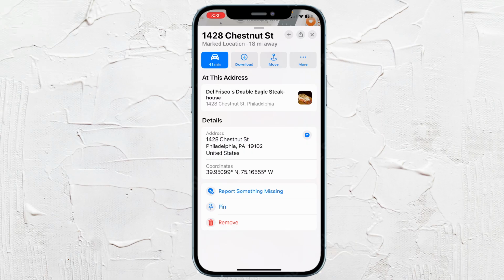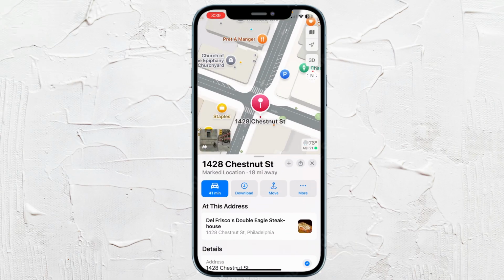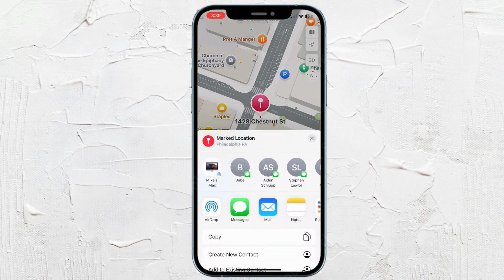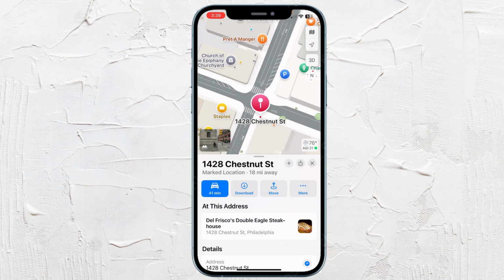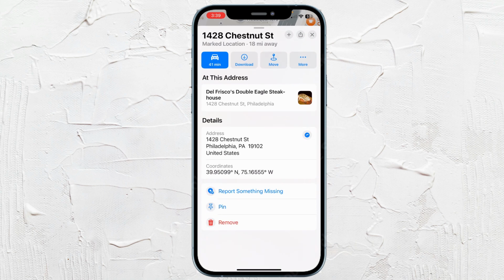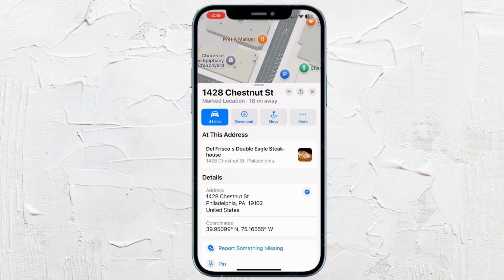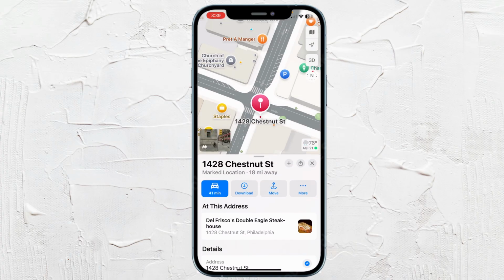To share a location, you'll see the share button at the top right-hand corner here of the information. You can share this in a text message, in an email, anything that you really want to. And what you can do, if you want to add it to your maps, you can go ahead and do that as well. Go ahead and do the directions here.